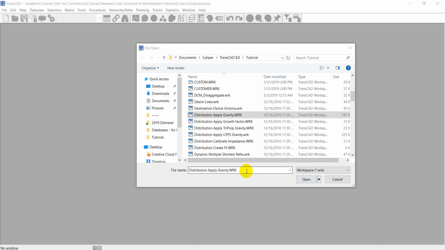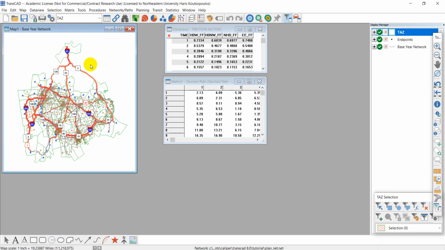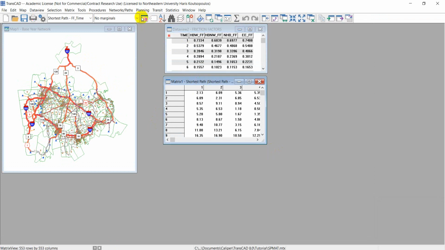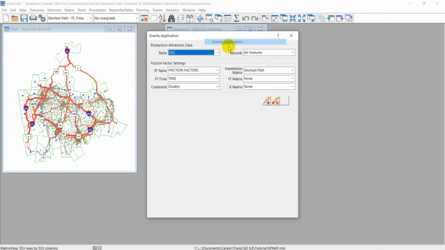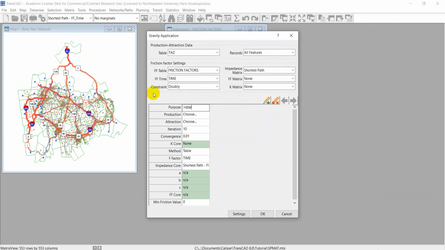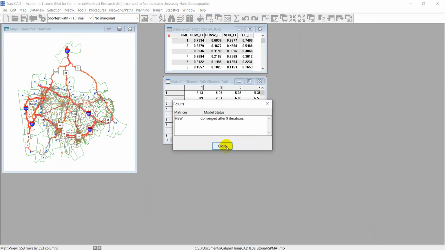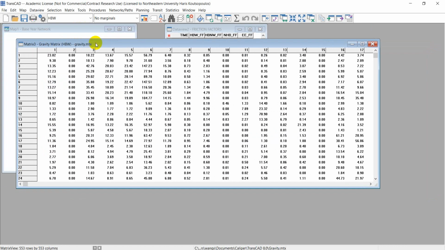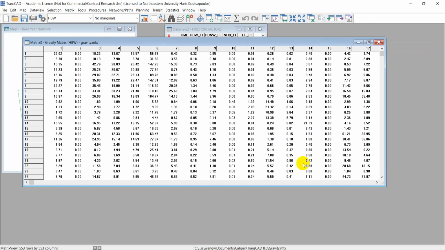Since it's the step after trip distribution, here I'm going to open our trip distribution workspace file again, which is called this, and here's a network, a friction factor table, and short paths table. I'm going to quickly redo the trip distribution for only home-based work trip. I'm using just gamma, and here's the result. So this OD matrix is the result of trip distribution.